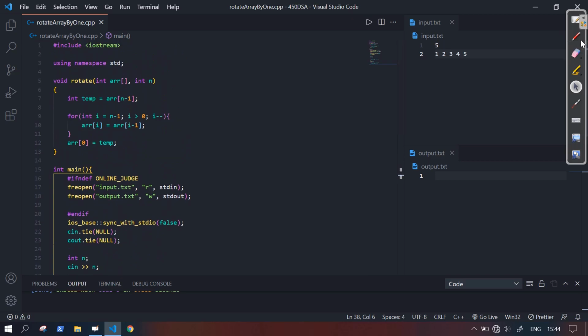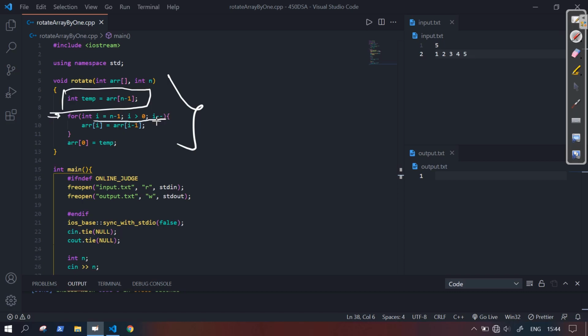Now let's look at the rotate method. The rotate method takes the array and the number of elements. We are storing the last element in temp, as I told you earlier. Then we are iterating the array from the last index till the first index, and we are doing arr I is equal to arr I minus 1. I already told you what all these things are. And finally we store the temp at the first index.